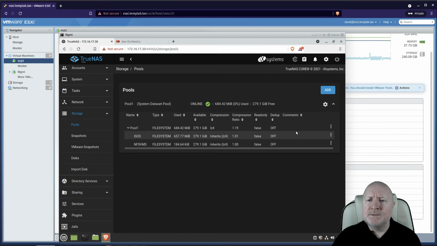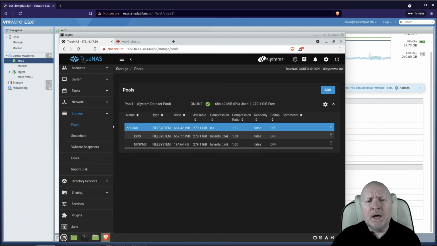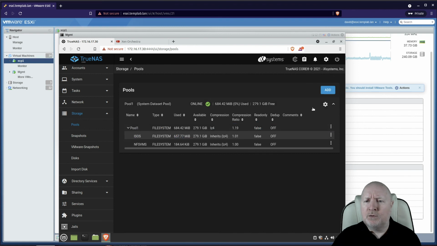So to do something like that, I'm in storage and then pools. For this pool that we've got, we need to make an alteration to it. So we'll click on the cog, and then we'll select Add VDevs.